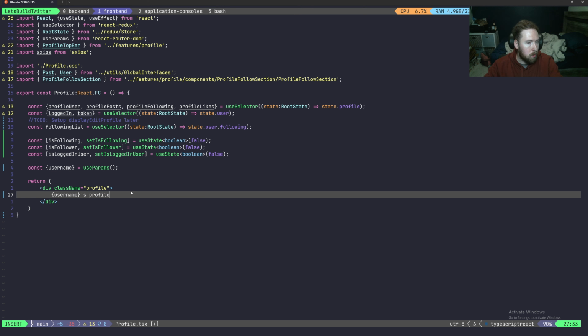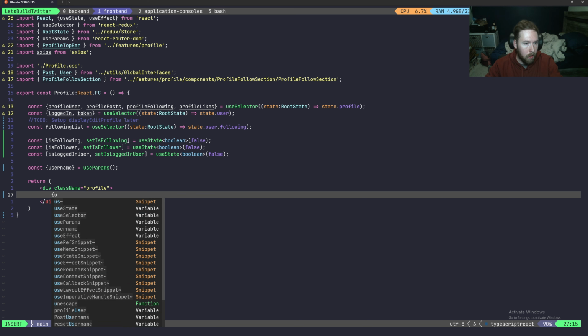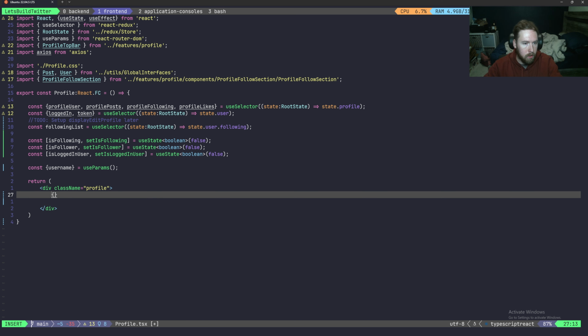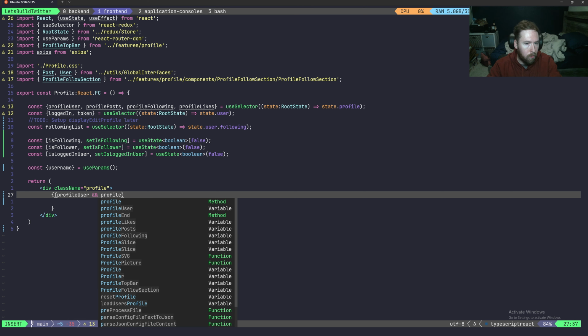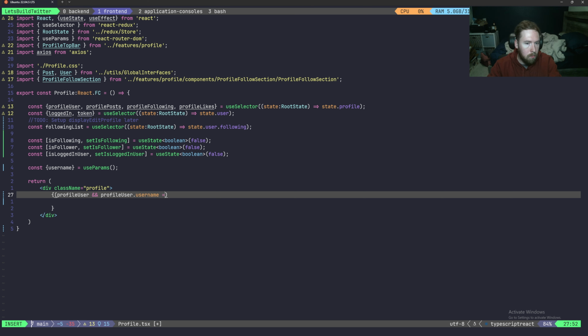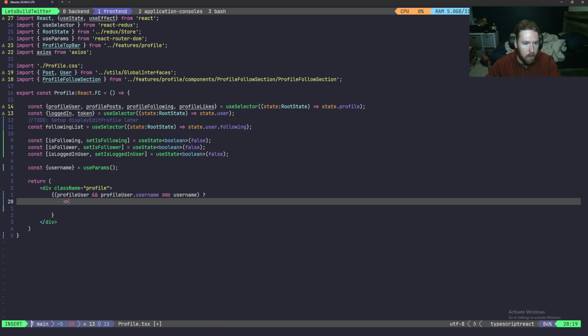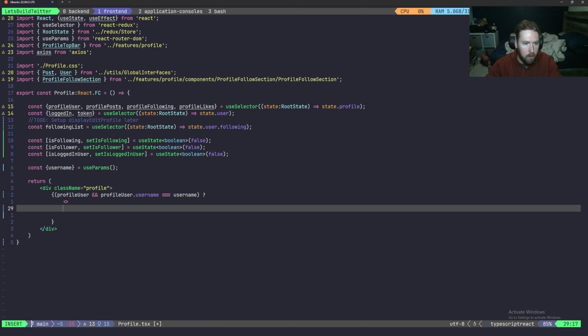What we're going to do is some work inside here. So underneath the profile, we're still going to have our curly braces, but inside our curly braces, we're going to have profileUser, and profileUser.username is equal to username, question mark. If that's the case, we'll show the profile.